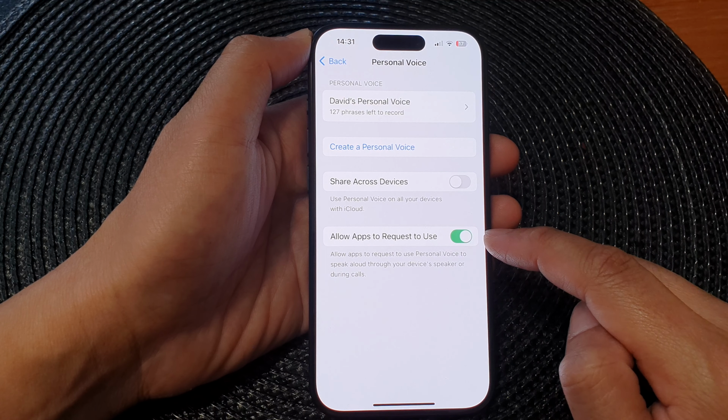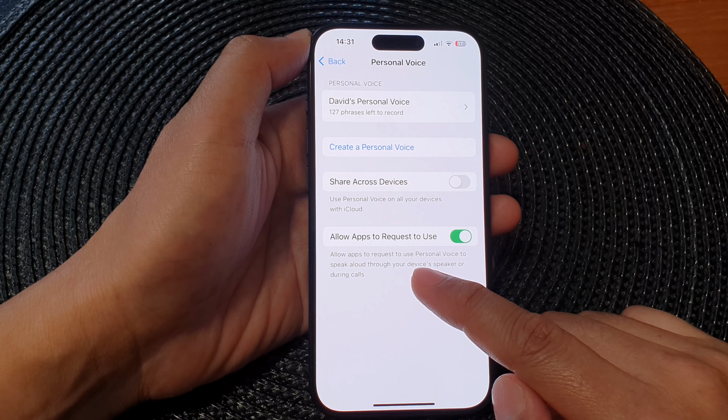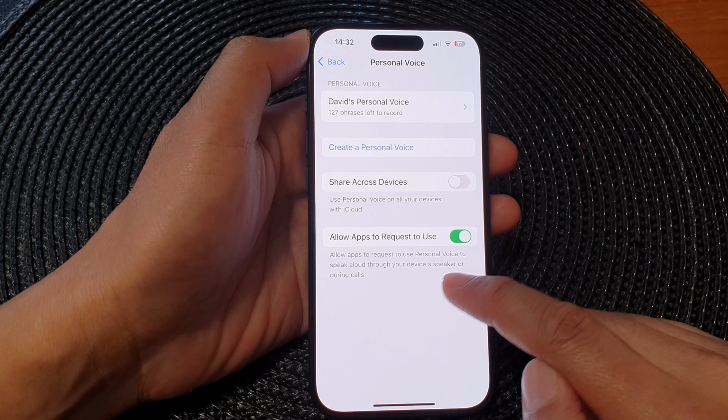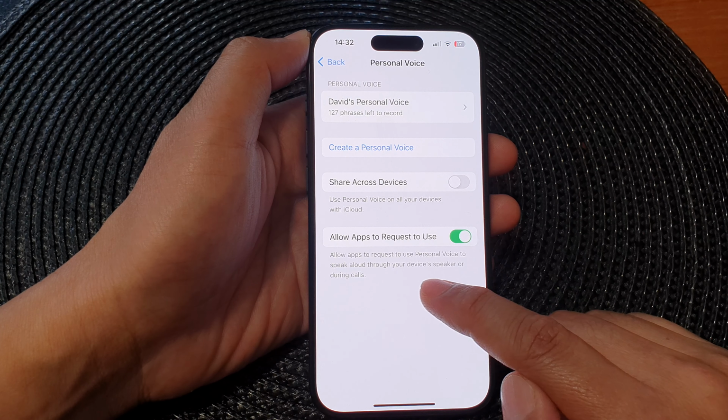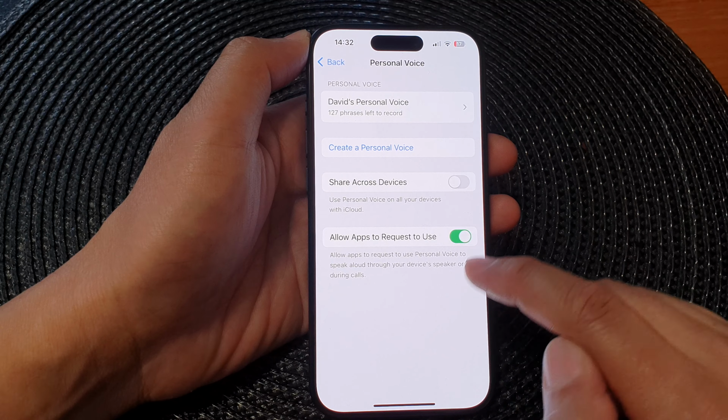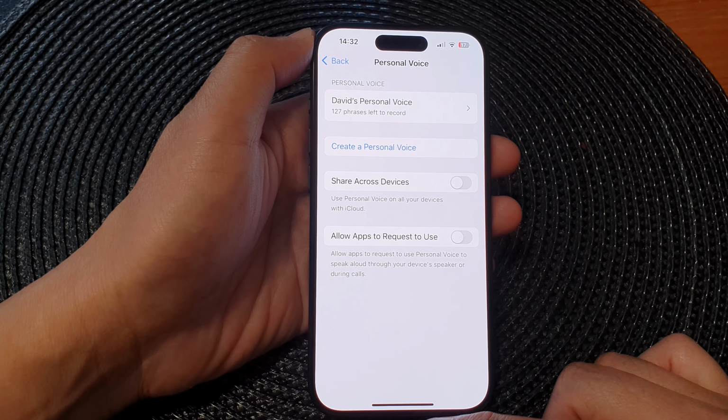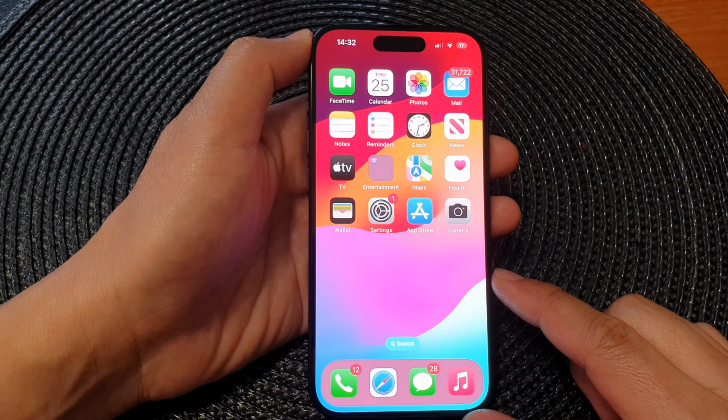When this is on, you allow apps to request to use personal voice to speak aloud through your device speaker or during calls. And that's it. After that, you can swipe up to go back to the home screen.